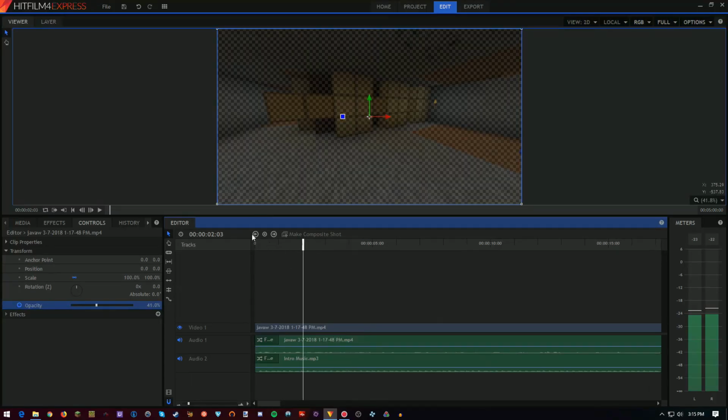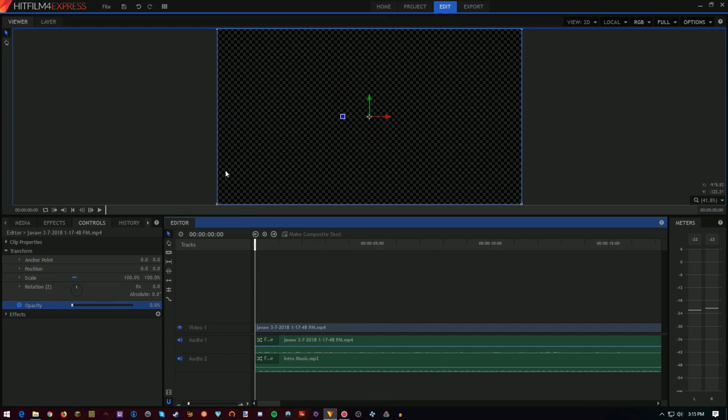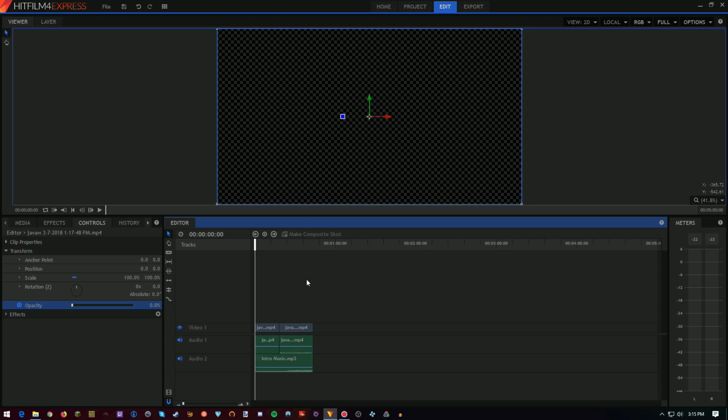Now you may see the checkerboard pattern and think, well, that's kind of weird. That's to differentiate between black in the video and actual emptiness. So that's all you need to know about that. You don't have to worry about it. The checkerboard will not show up. That's just a visual indicator to let you know what's going on. Okay? So, there we go.